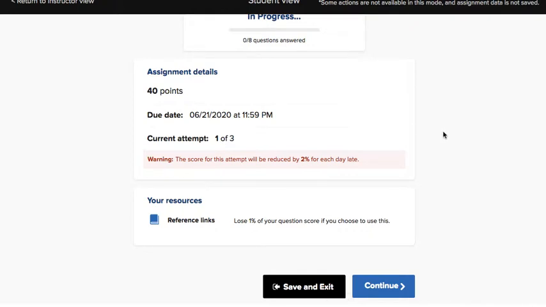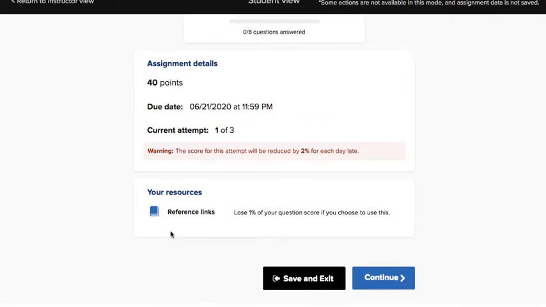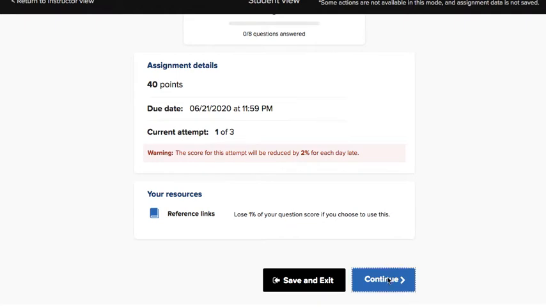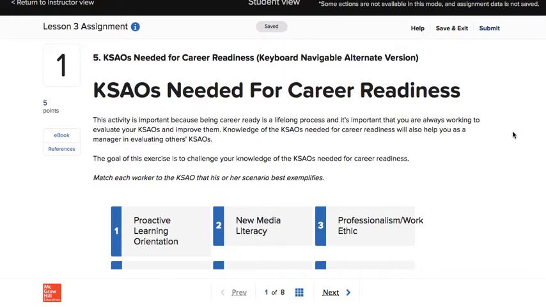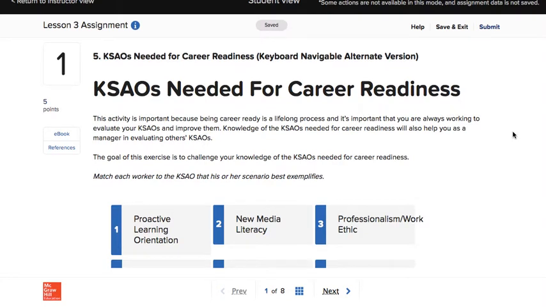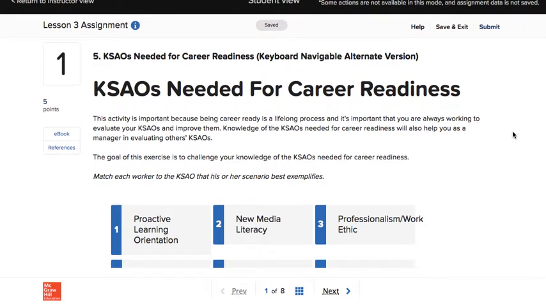For every day that it's late, there's a 2% late penalty. If you click to use the reference links, you lose 1% of your score. So you click continue. The first question that popped up is this one on KSAOs needed for career readiness. It is a keyboard navigable alternate version, done this way to make sure that we're ADA compliant for those that have different visual needs.